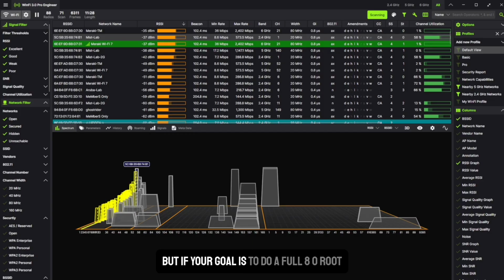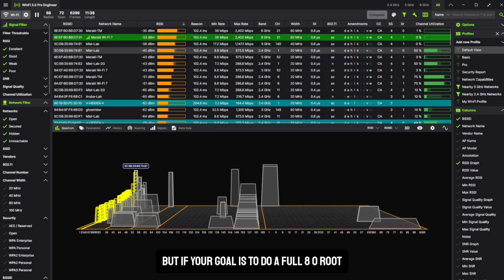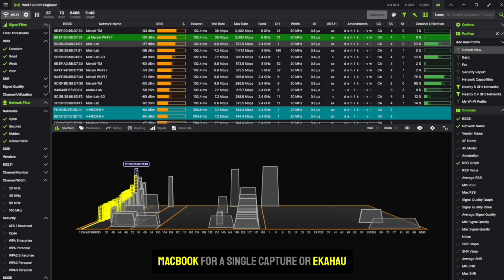But if your goal is to do a full 802.11 packet capture, let's say for deep packet-level troubleshooting, then you still need a proper packet capture workflow and tools like AirTool if you're using just a MacBook for a single capture, or an Ekahau Sidekick 2 for multiple captures at the same time.